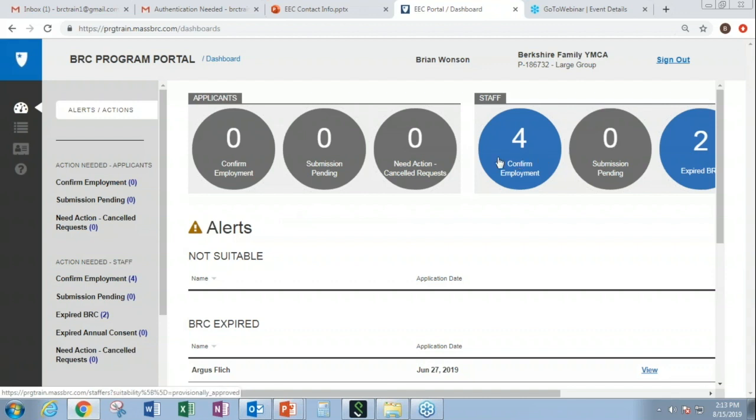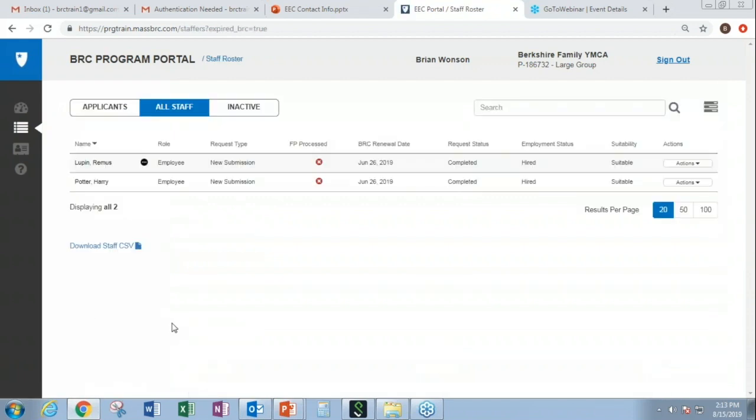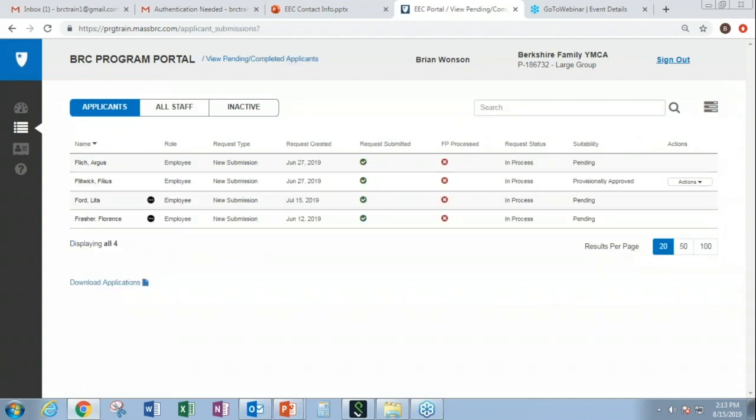So it's important to know if you click on any of these. I'm going to hit confirm employment. There's also a quick link. These quick links up top, these circles, you can click on those. If you hover, you have the ability to press on them. But anytime you choose something from the dashboard, I'm going to do expired BRCs, what it does is it automatically creates a filter for you.